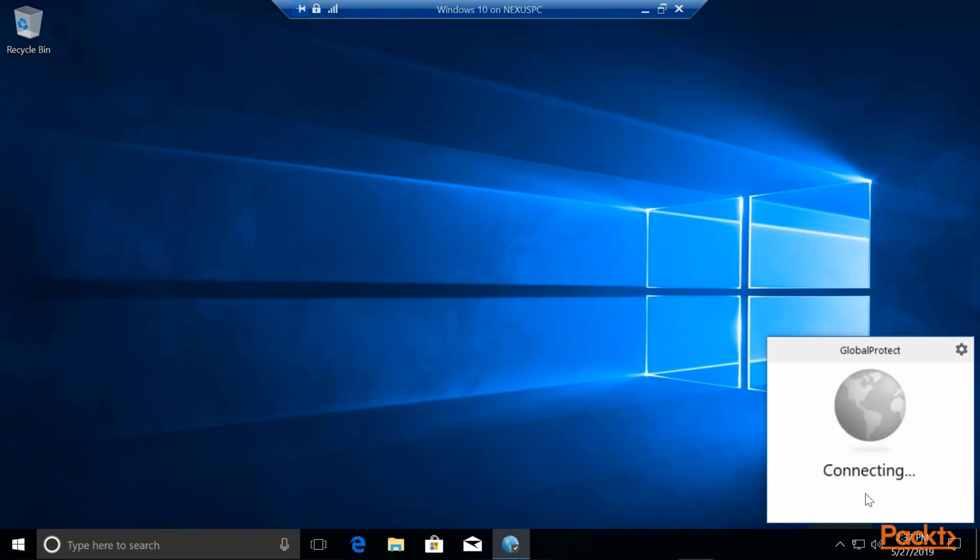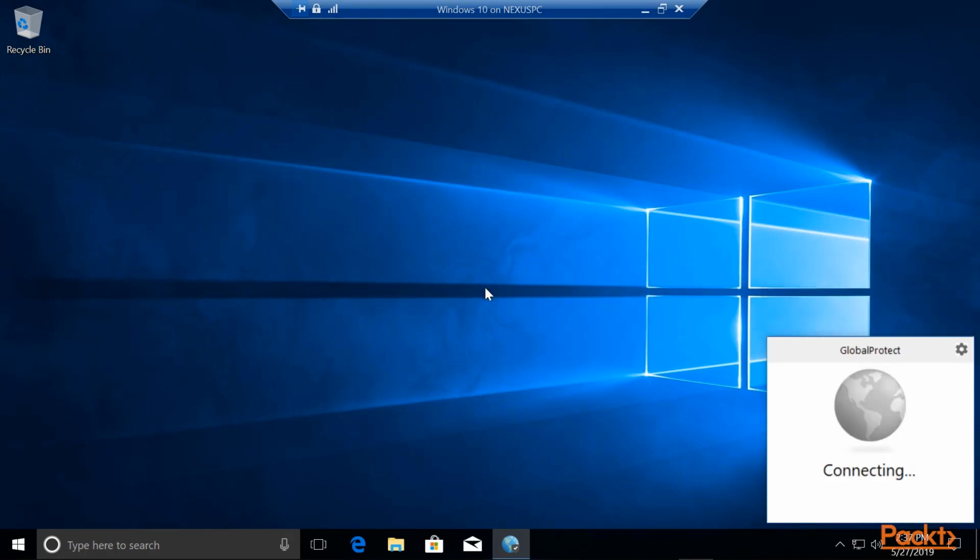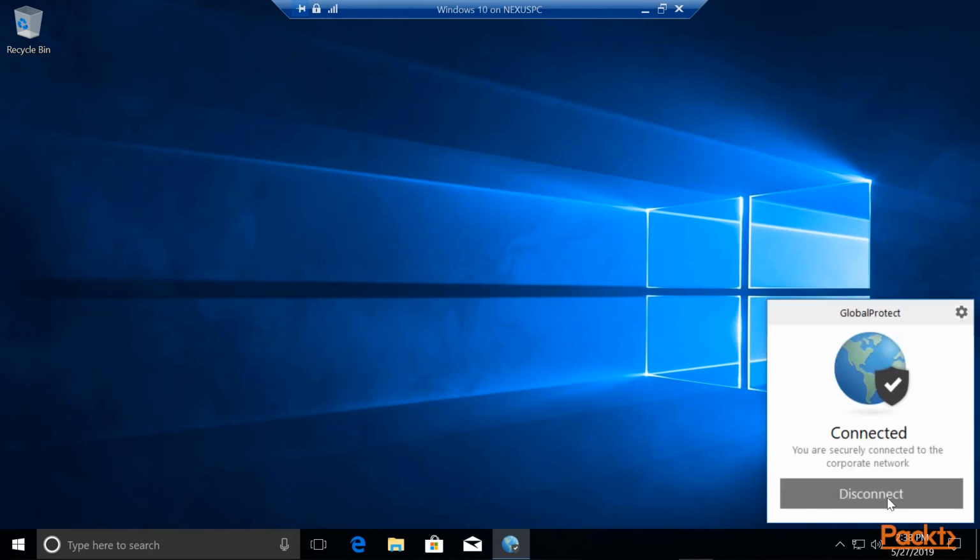Okay. So now I am going to enable the client back. And now it's asking me again for those credentials. Let me go ahead and type the password. Let's see now if we have the option to disconnect. And there you go. Now what's the difference? Now I can definitely disconnect.